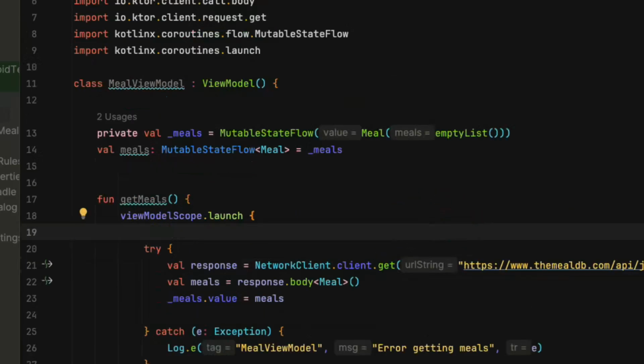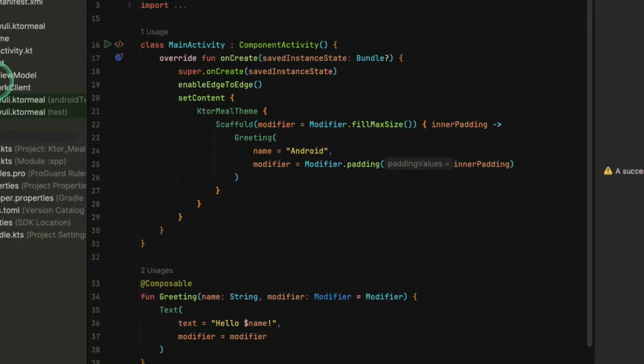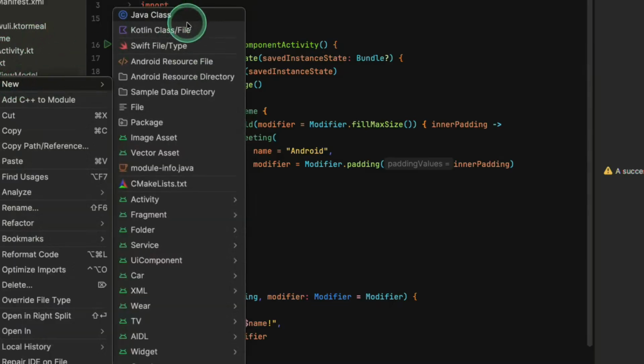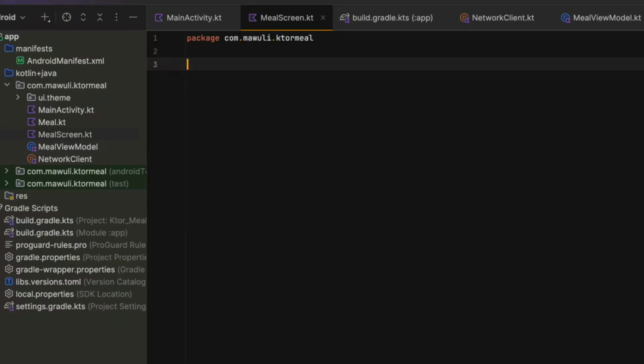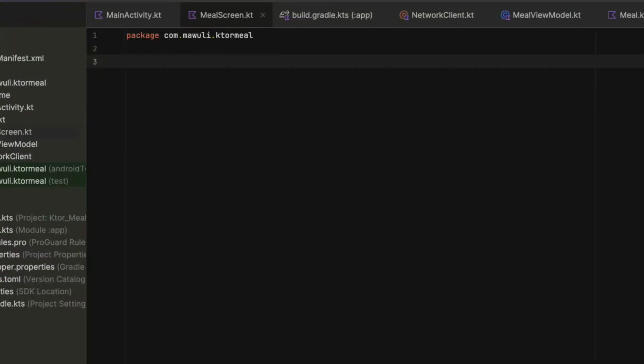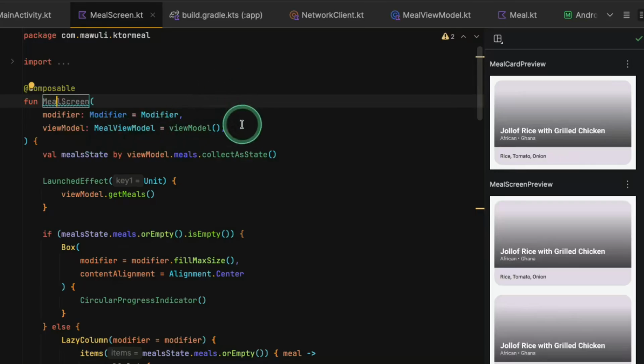We have everything set up, but we don't have the UI. So we come to our main application. Let's create the UI. I'll create a screen called MealScreen. Not to waste time on designing the UI, I'll just copy the UI and paste here so that we can focus this lesson on Ktor. So this is the UI. Inside the meal screen, we pass the meal view model.